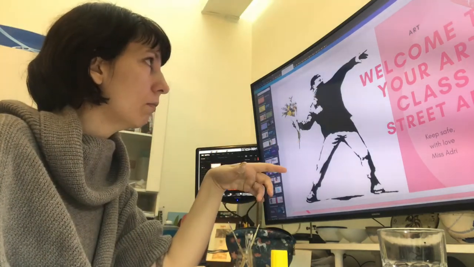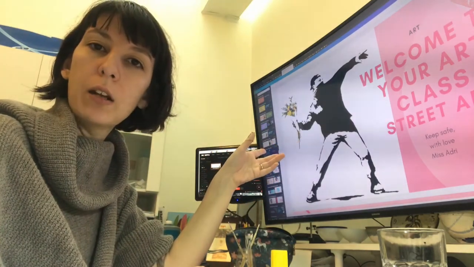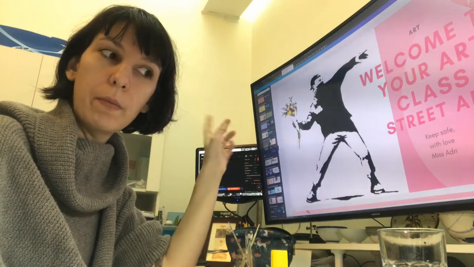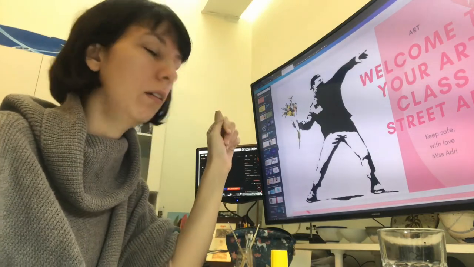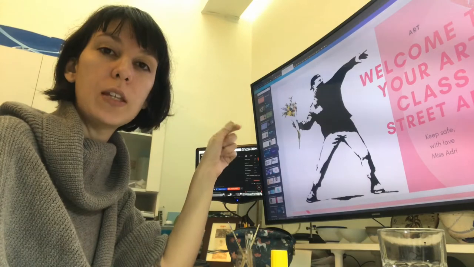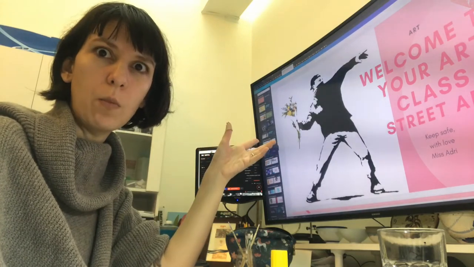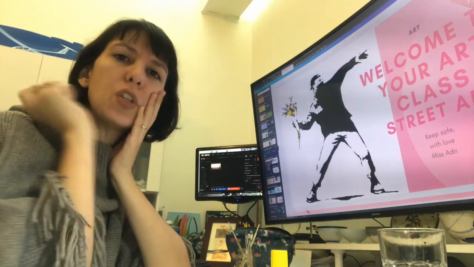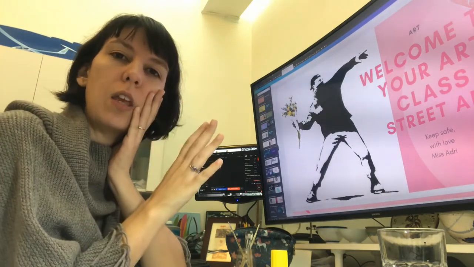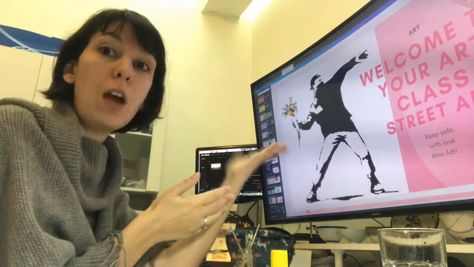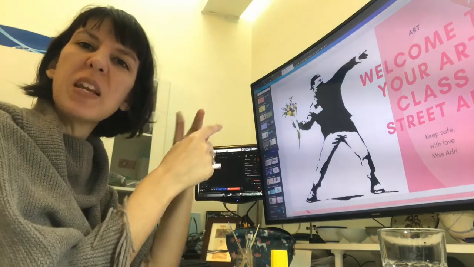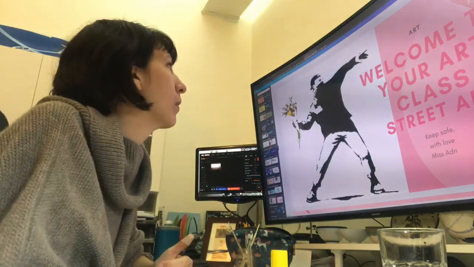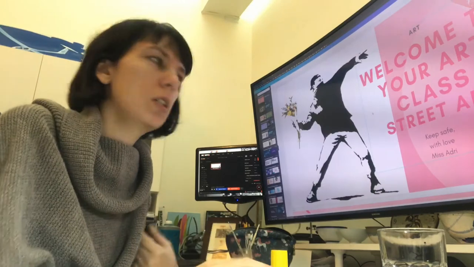So as you can see here, what he's done is a graffiti where you can see a protester, someone who you usually see protesting on the street covering their face, but he's not throwing anything to harm people, he's throwing flowers. So it's like a mixed message, so it makes you think about it.